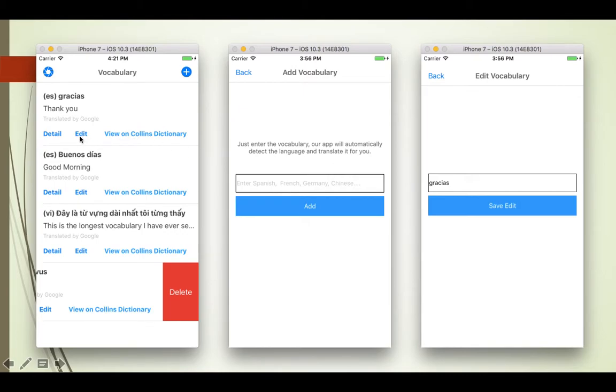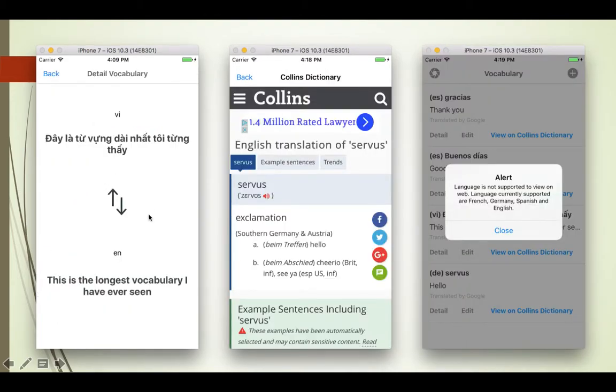If the user enters the vocabulary incorrectly, they can tap on the edit button. It will navigate to the edit vocabulary screen. Then the user can modify it. Again, the user does not have to enter the definition or language. If the definition is too long, like in this case, the user can tap on the detail button. It will navigate to the detail screen, allowing the user to view the full definition.